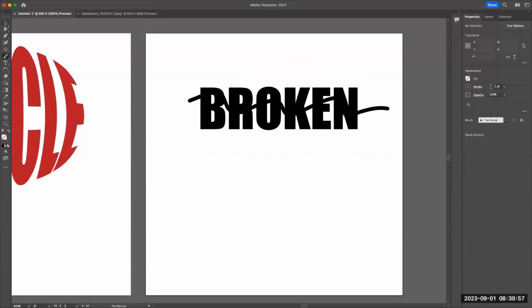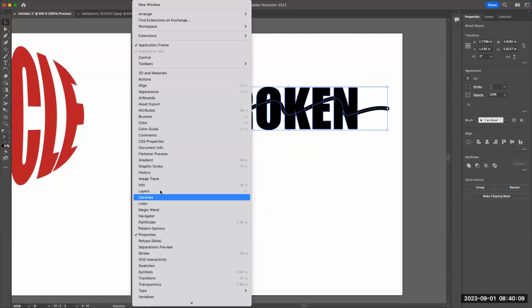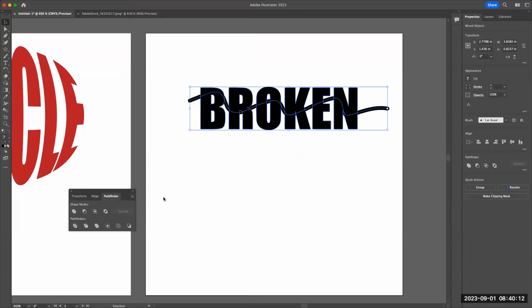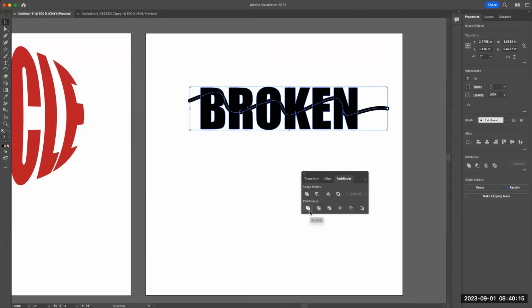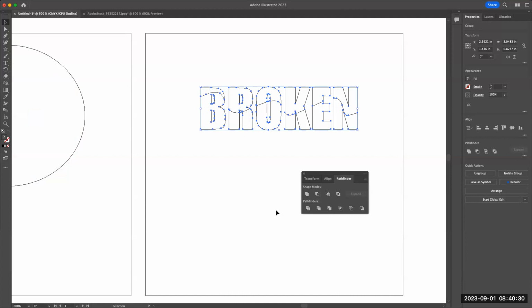And I'm going to select the type and the line. So hold down my shift key and select both things. Go to Window, Pathfinder. And divide is the first option down at the bottom of your Pathfinder panel. So I'm going to click on that. And if I Command Y, it shows you just the wireframe version of what you're working on. So you can see where the letters are split apart.